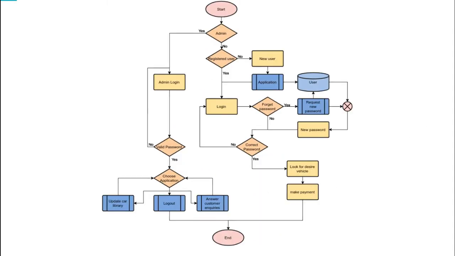Now for the next example, this is a bit more complicated. We've got the database, the summing point, the sub-processes, the decision blocks, the process blocks. So let's start. You will be asked if you are an admin. If you are an admin, you'll be prompted to log in. If your password is not valid, you will be looped again to log in your credentials. Now let's say this time you've got the password correct, then you'll be able to choose an application.